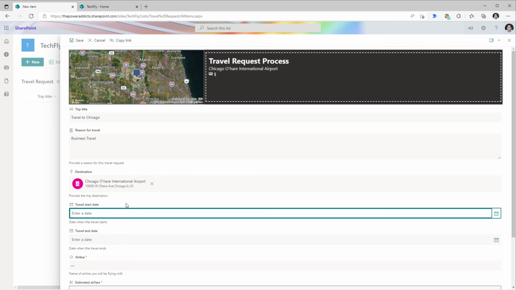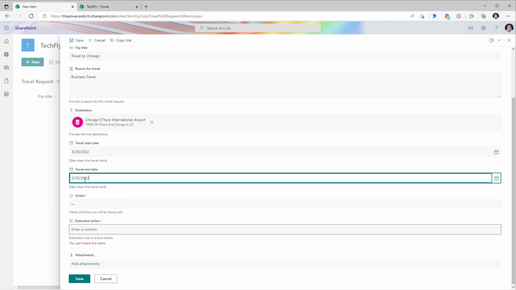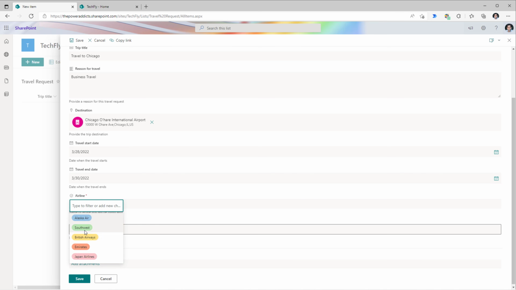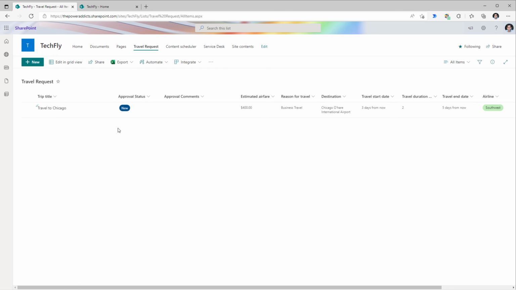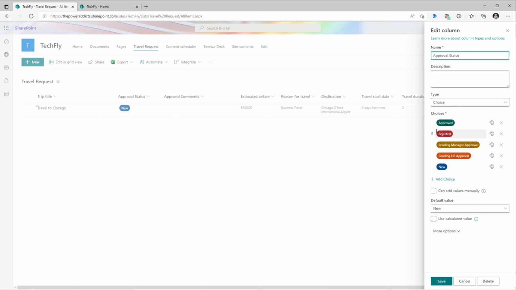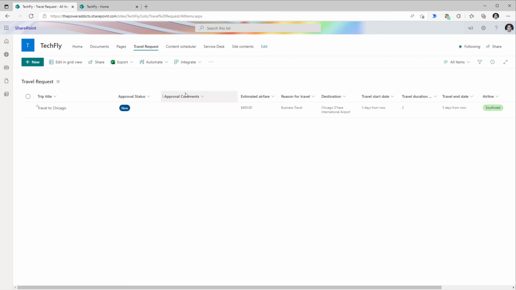In the travel request list, I can fill the details of the travel request, start date, end date, pick the airlines I want to travel with, and then enter the estimated airfare. I'll click save, and that information will be logged in my travel request list. I've created two columns to track the approval scenario. One of them is the approval status, which has the default status of new, and then the approval comments, which is a multi-line text field to track the comments logged during the process.